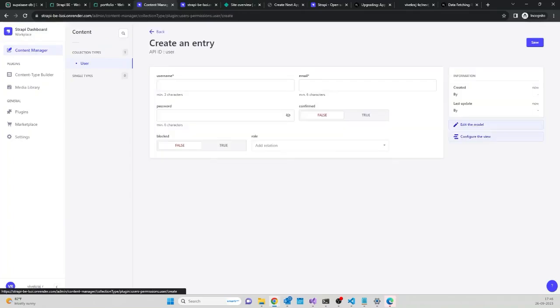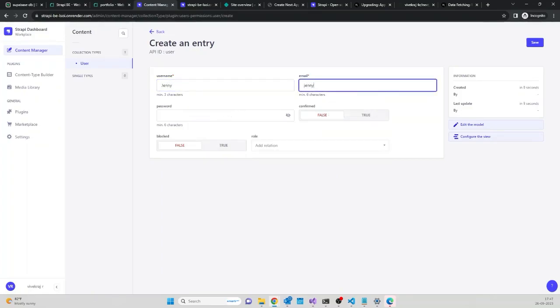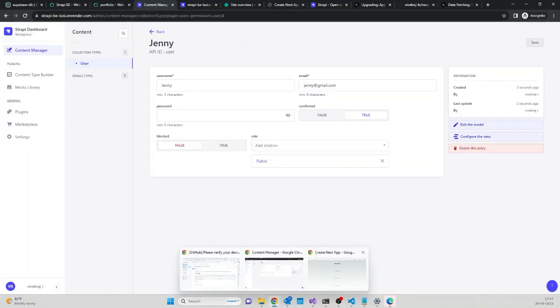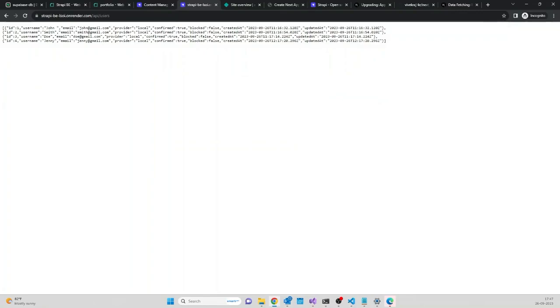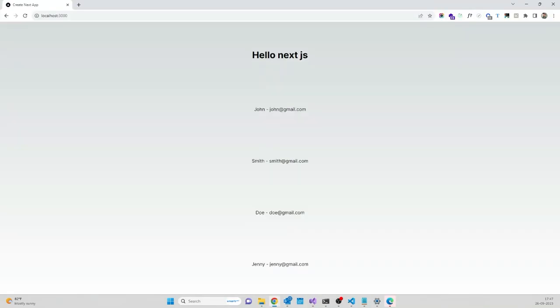So if I try adding another user here, maybe Mark or Jenny at gmail.com, password, confirmed, role public user, save. It should appear here. Jenny is appearing here. Yeah, Jenny is here. So now let's try to deploy this in Netlify.